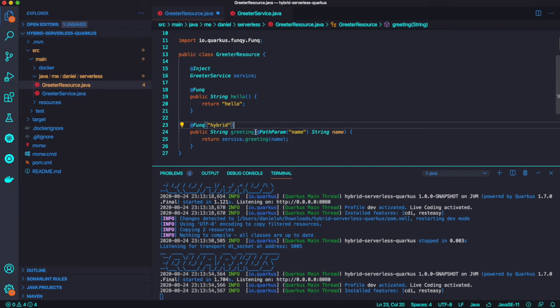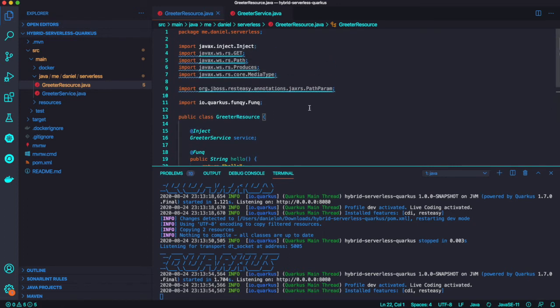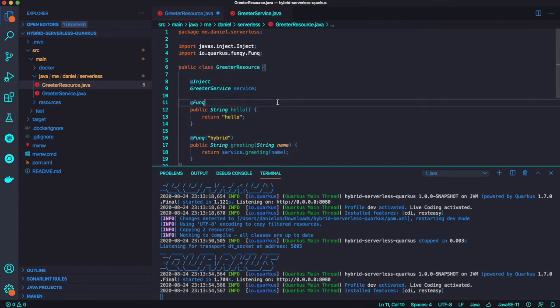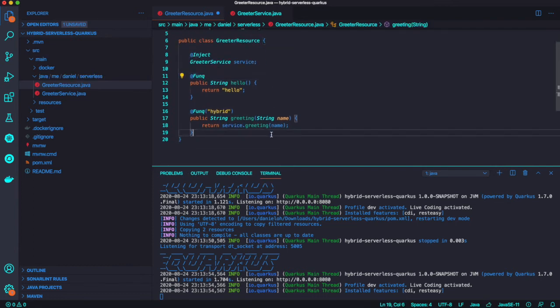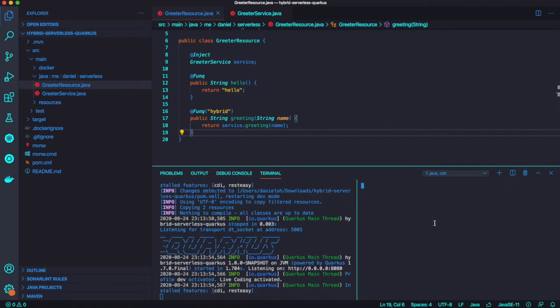And you can still use the parameter and CDI beans here, and then we're going to delete the unnecessary imports here. Your application code is pretty simple compared to the previous one. And let's try to access the hello endpoint to invoke your function.